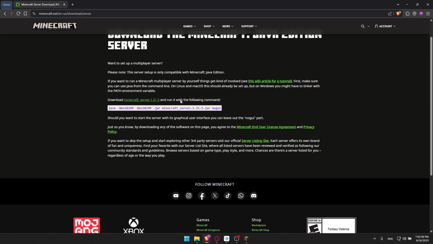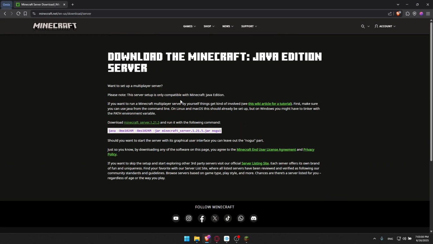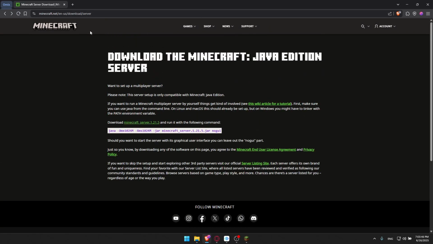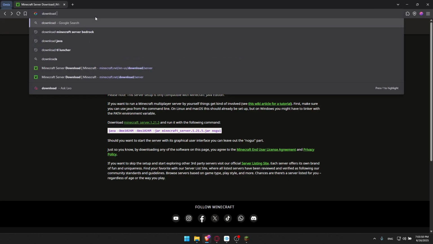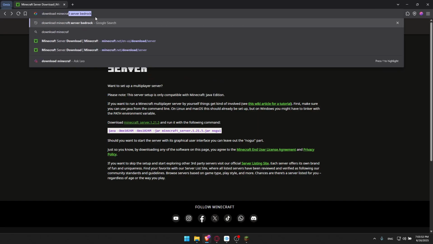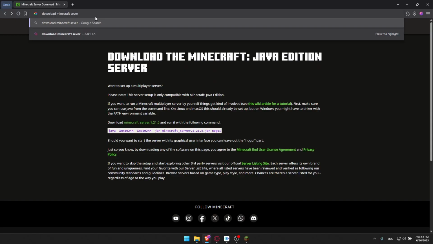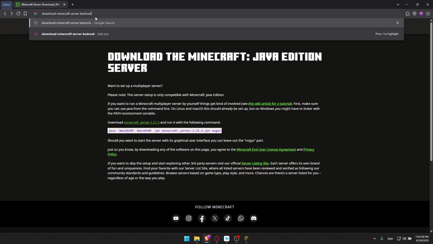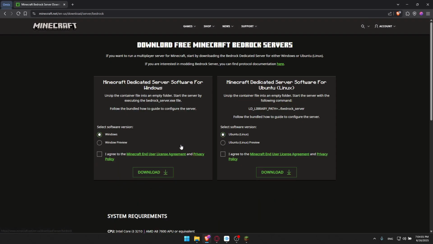You'll have to look for Bedrock Edition. For example, it's giving me the Java edition by default. So you can look for the Bedrock, or I'll just go into the URL again and type download Minecraft server, and just add Bedrock. Click on the first link, and this should take you to the Bedrock page.